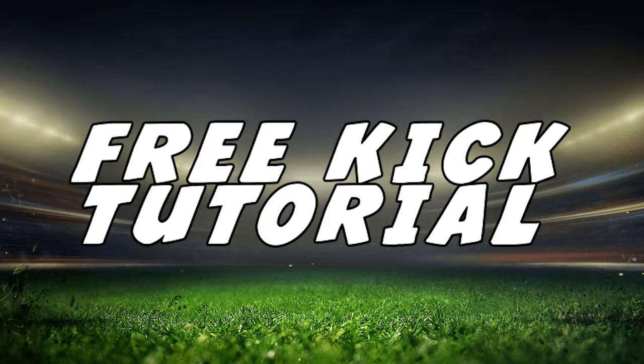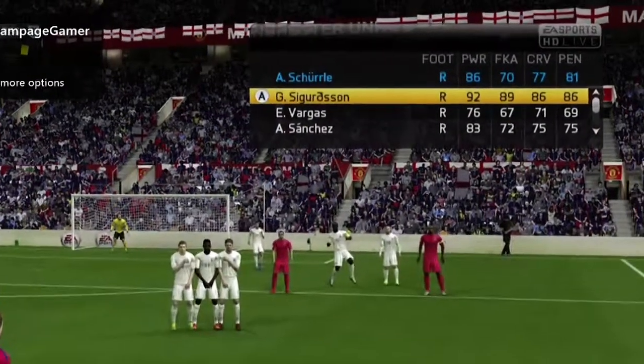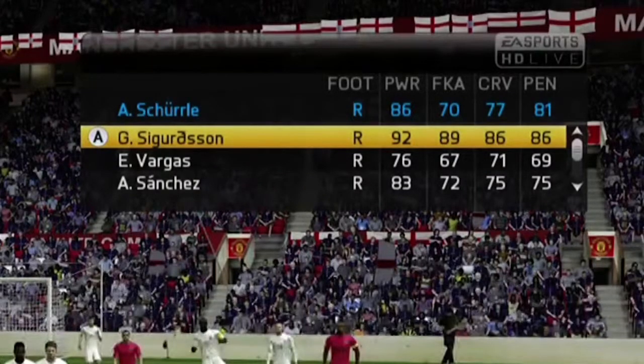Now the first thing, if you want to score free kicks in FIFA 15, is to invest in a good free kick taker. As you can see, I've invested in an informed Sigurdsson, which has 92 free kick power, 89 free kick accuracy and 86 curve. That is the top end of the free kick takers. They're the kind of top end stats, but if you want to have a good chance of scoring free kicks, then I suggest you invest in those kind of stats. But I say stats that are a little bit lower will probably get the job done.